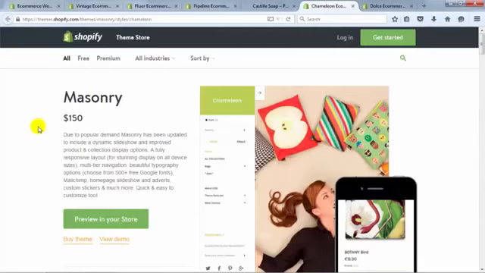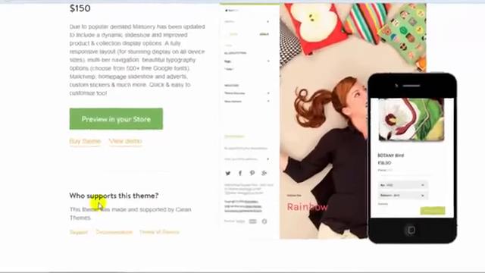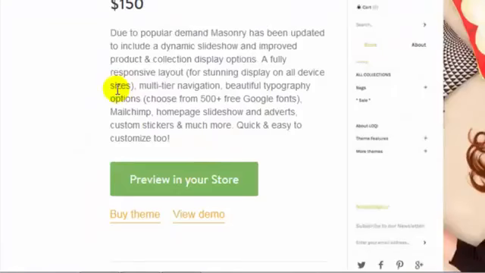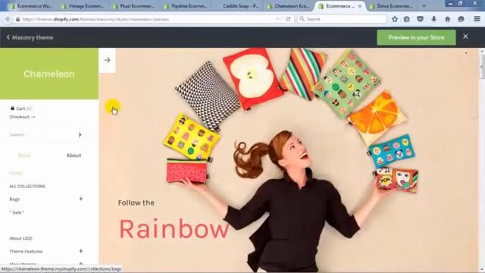The next theme I want to show you quick is called Masonry. It's a $150 premium theme, and it is made and supported by Clean Themes. And there's just 2 things I want to point out about this theme. It has this left menu, which is always there and gives you quick access to everything on the site.